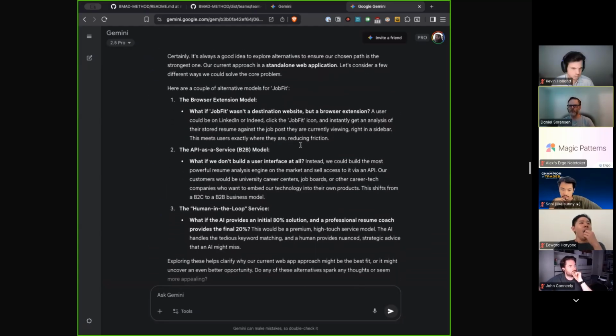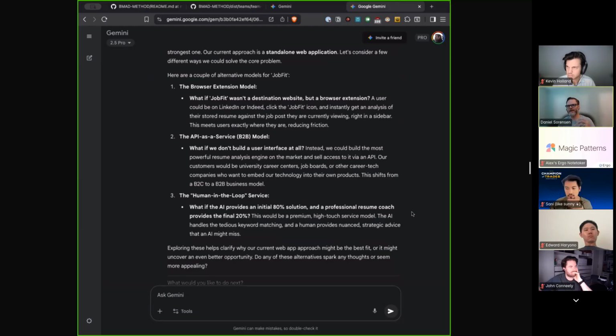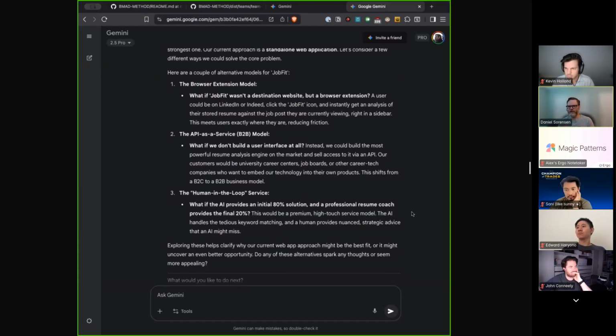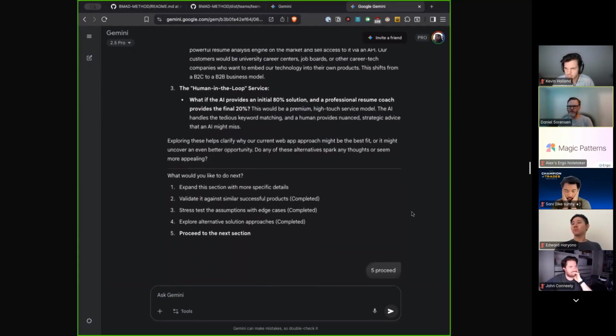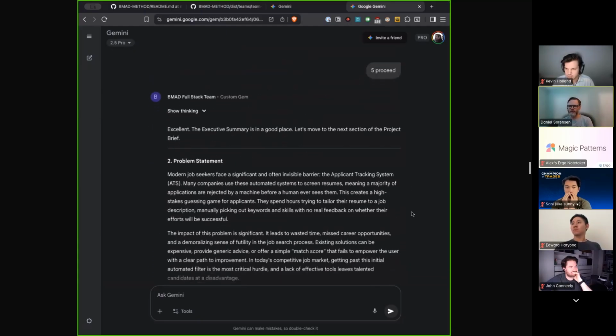Maybe we just do a Chrome extension, right? Maybe it doesn't need to be a web-based product. Maybe it's an API as a service where we don't build a user interface at all, right? Or maybe we use it as a product that a professional uses, a professional resume coach, as part of a very high touch service. So it just gets you thinking about different possibilities as you progress.